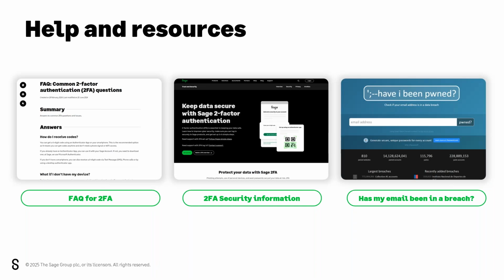So, helpful resources. Again, I've popped in that 2FA FAQ if you want to check out any frequently asked questions on today's topic. I've also provided the 2FA security information. This is going to include everything that Mads was talking about, and it goes into more detail, so you can have a read into that as well.